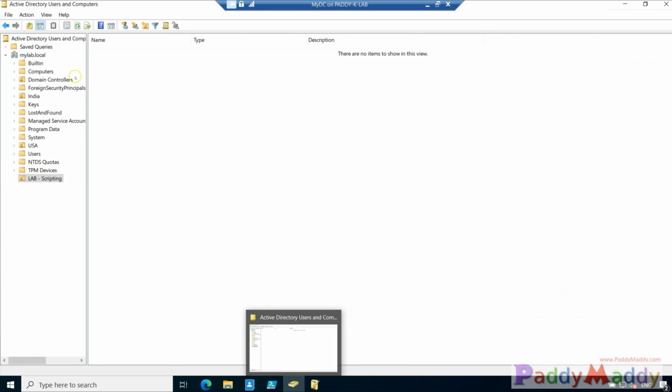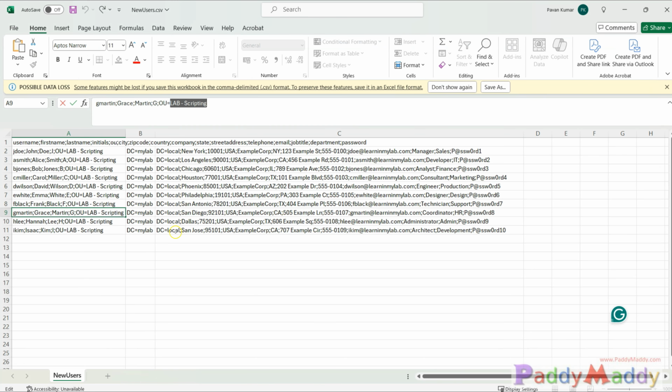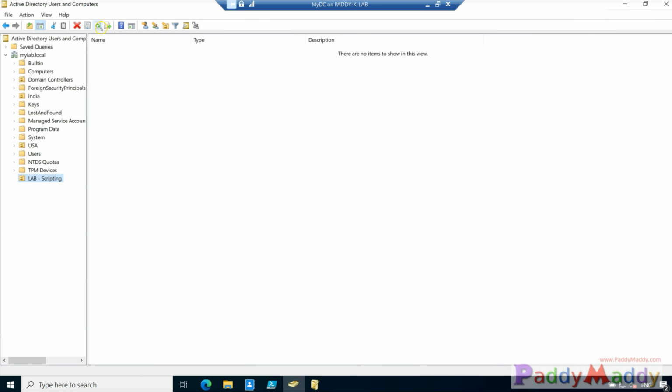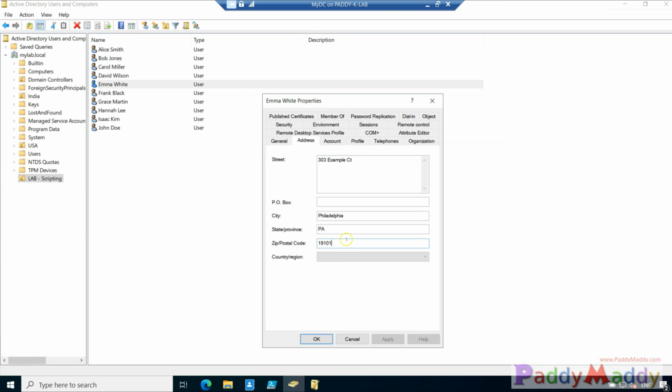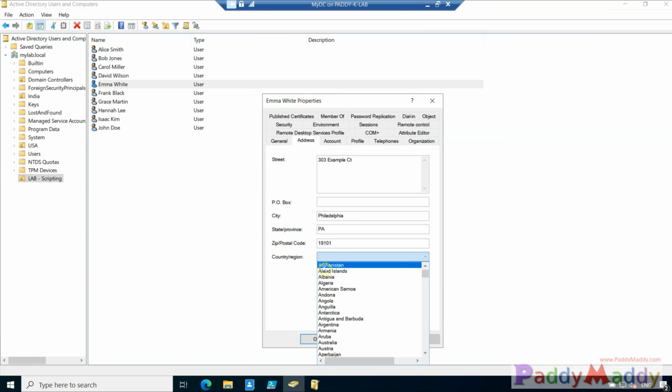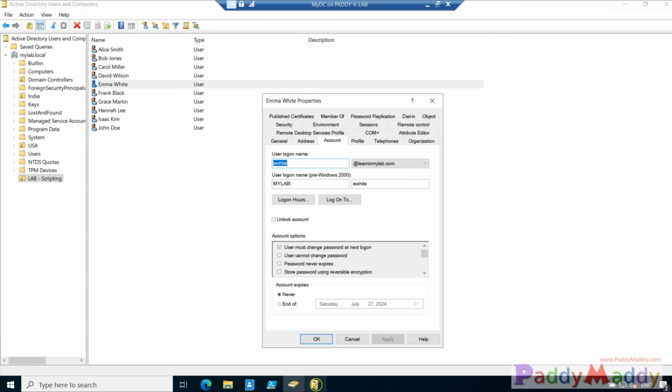The reason being, in my CSV format file, we did mention the OU, in this case, lab-scripting. That's why I'm looking in here. By refreshing, I should be able to see the users. So I can take any of the users, in this case, EMA. EMA has email ID, telephone number, display name, initial, all of these values properly updated with the help of our scripting. You could definitely add additional values, for example, the country, all of that, based on your requirement.